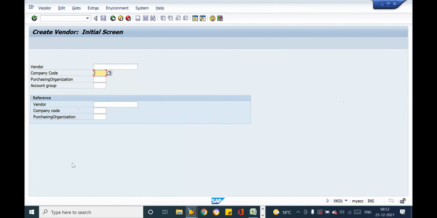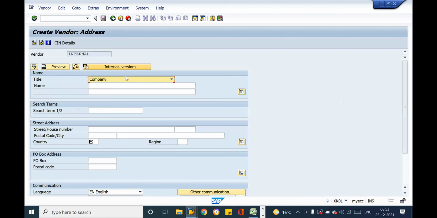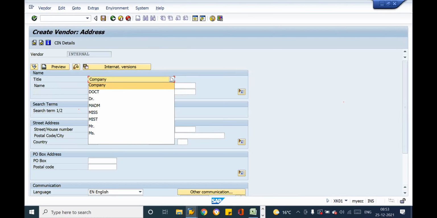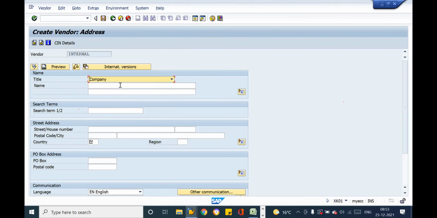Okay. So here we have to tell what is our company. I have one test company XYZ, purchase organization XYZ, and I have one group. Okay, I'm going to create one vendor. So here we can tell whether your vendor is a company or individual, or Mr. or Mrs. You can specify company. Just ABC Private Limited. And for short term, I'm going to maintain ABC, and it is HSR layout.